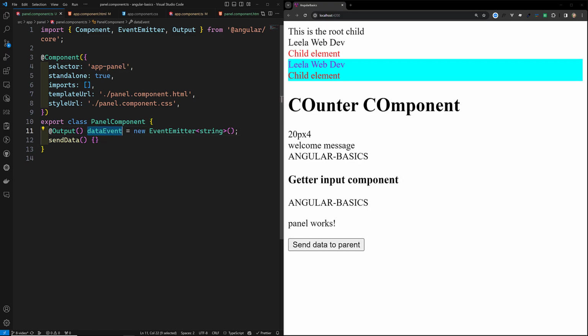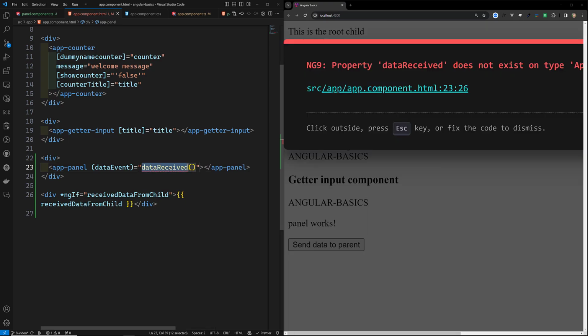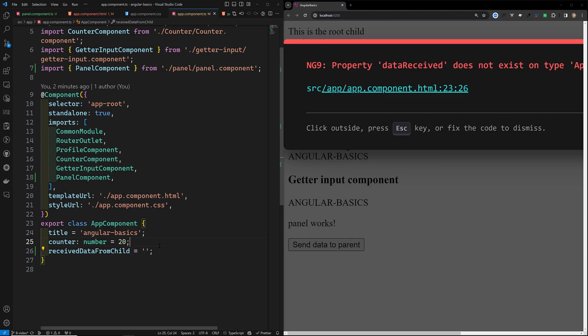Now this data event, what we need to do here is send this data, we need to emit this data. Whenever this method is fired, the data event is emitted. Now let's go to the app component, and here is our app panel. The same method we need to use, and here data received is the method which will get executed. Whenever this method is fired, data received will be activated. So here you need to write data received. Okay, so that's it.